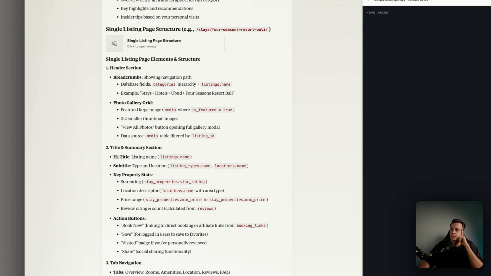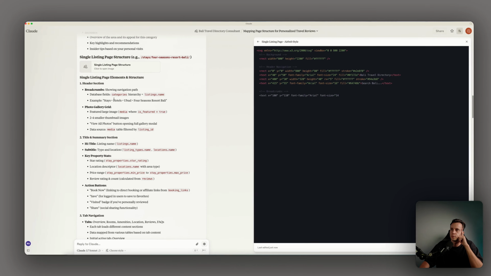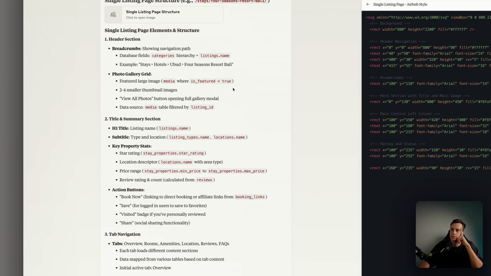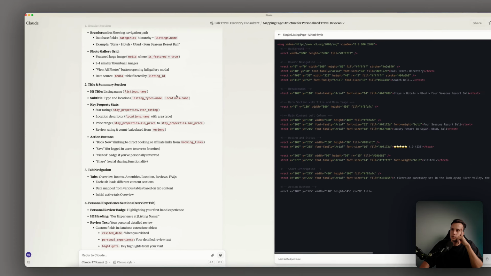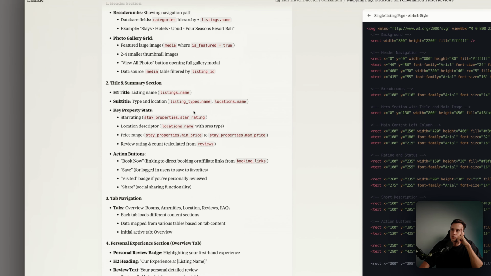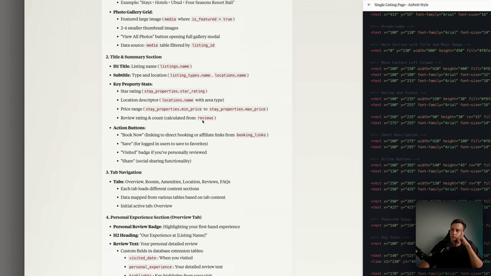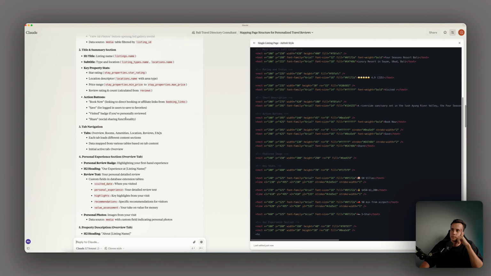And there's a single listing, breadcrumbs. So breadcrumbs is basically at the top of the page. You can see how you navigated to that specific page, so you can easily navigate back. Listing name, subtitle, type and location, key property stats, star rating, location description, price range, review rating, count, calculated from reviews. I think that's good.